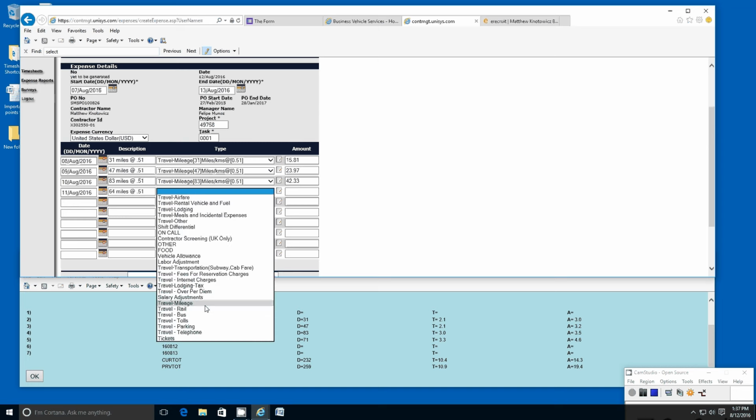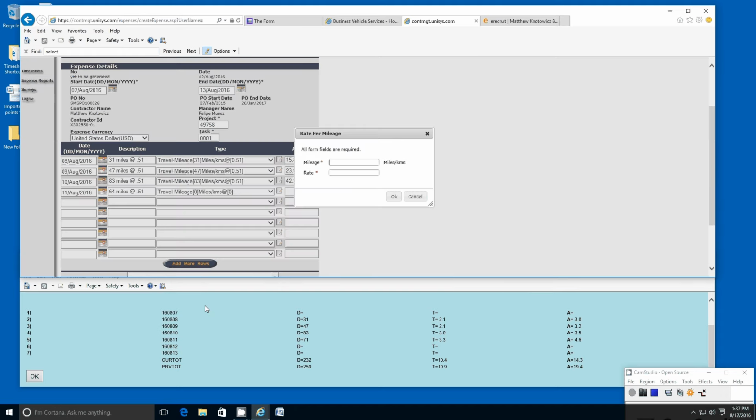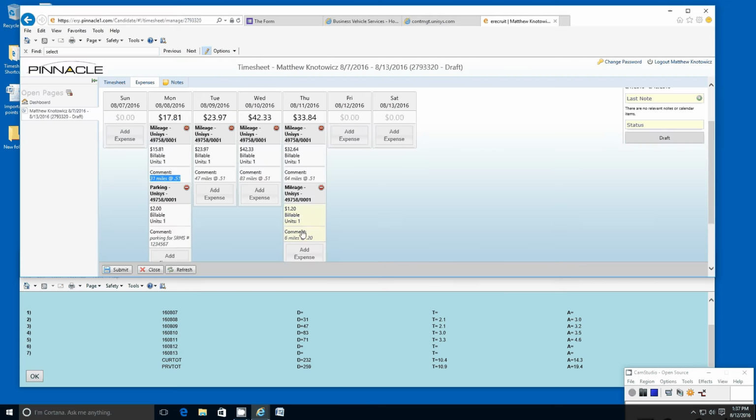Hit the drop down, go to mileage, go 64, 51. Okay. And now we need to claim the rest of our miles, which is 231 in total. And we're going to take 6 more miles from our Thursday mileage. But since that's over 225, that's going to be reimbursed at 20 cents.